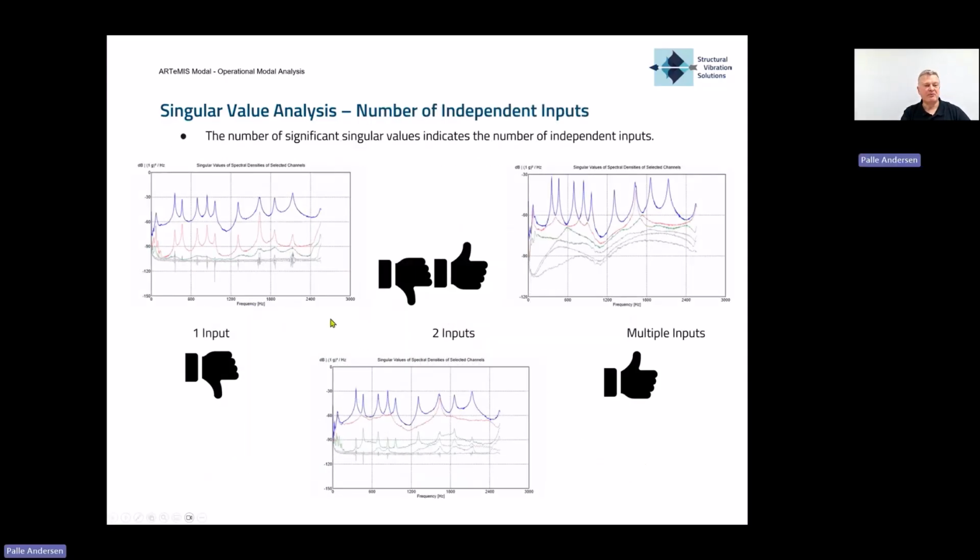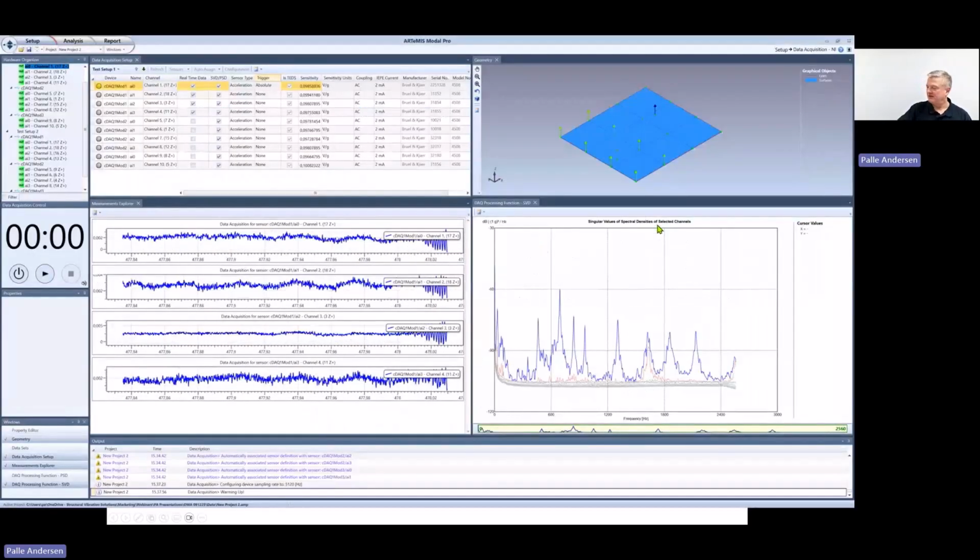Then we get to the point where we are looking here at how many inputs we have. Actually, you can see that from the SVD also. If you have only one line here that is really at a high level, that indicates that you have one particular heavy or significant input. If you have two of these, it will look like this. If you have multiple, it looks like this. Let's try and go to the software.